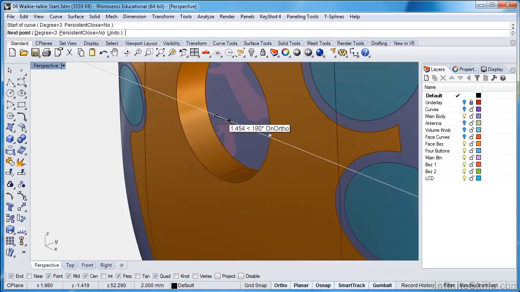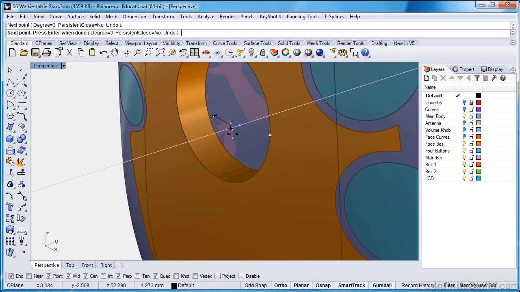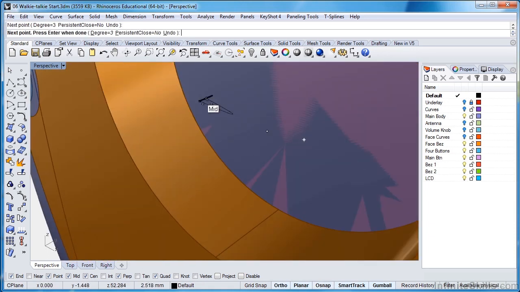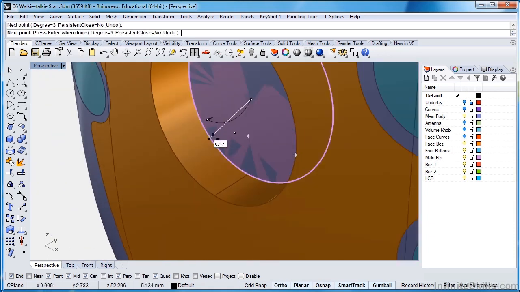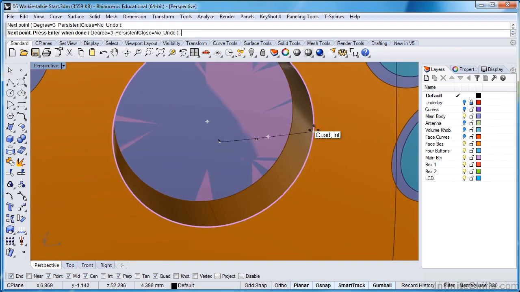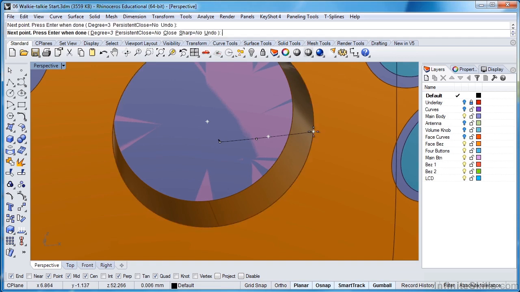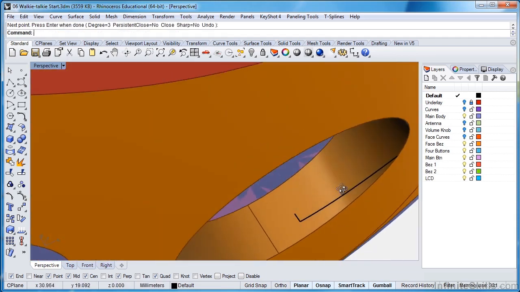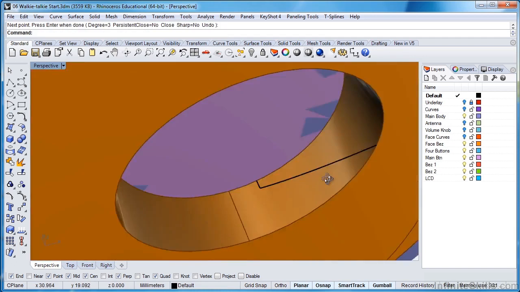Click once to start this. Hold down my shift key and click. And the reason I'm holding down my shift key is that guarantees these two points are in the same plane. So now I know for sure that I'm going to get a nice tangent curve. And I do want to click over on this line. I got a nice perpendicular snap, and that tells me these lines are all lined up. So there we go. You can see I've got a very slight little arc.